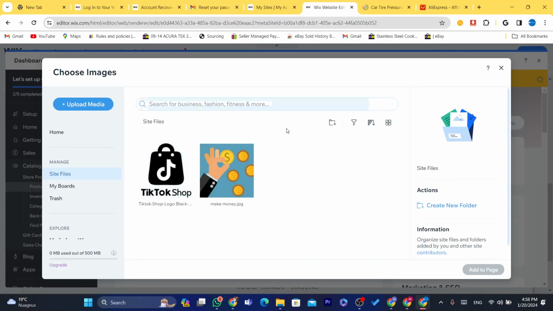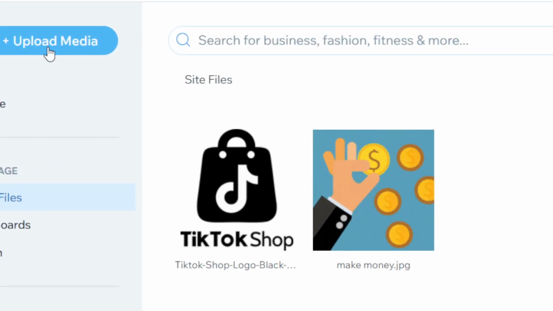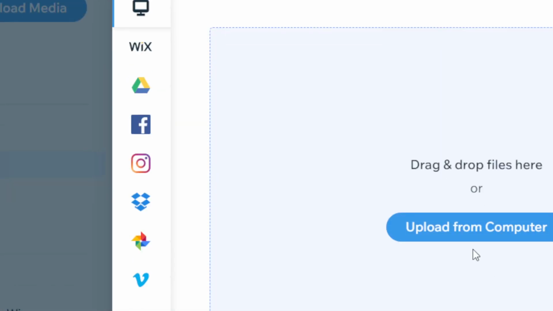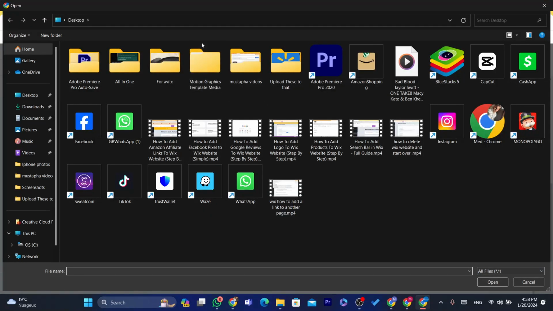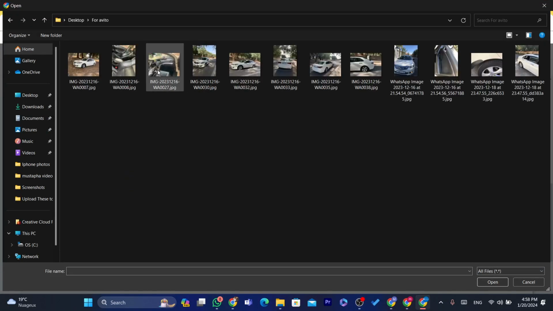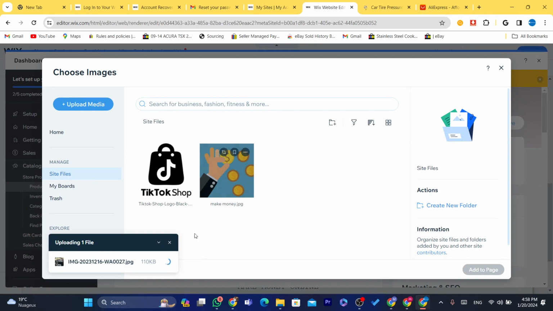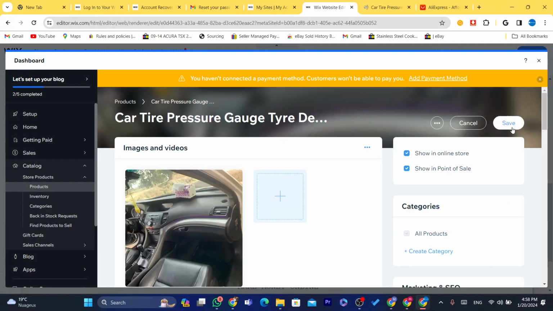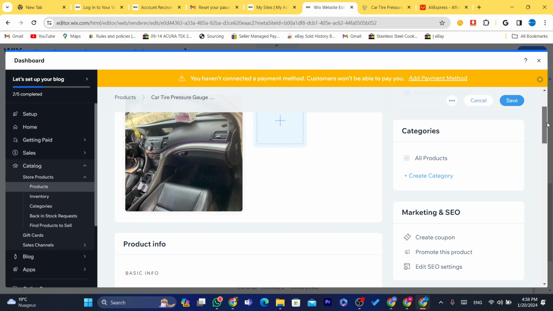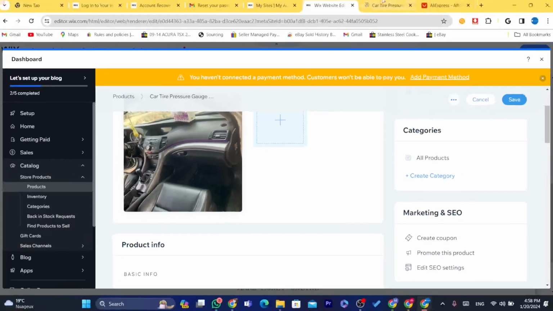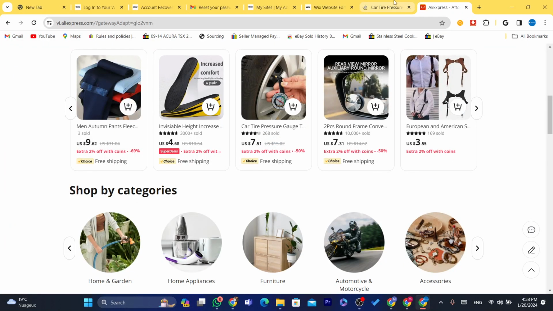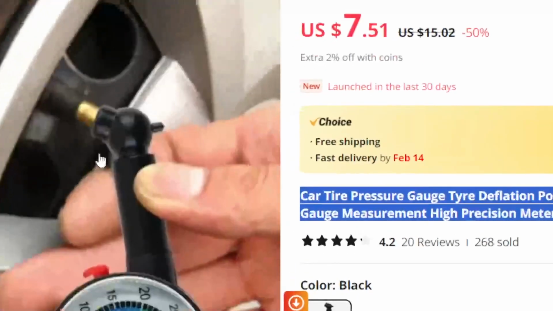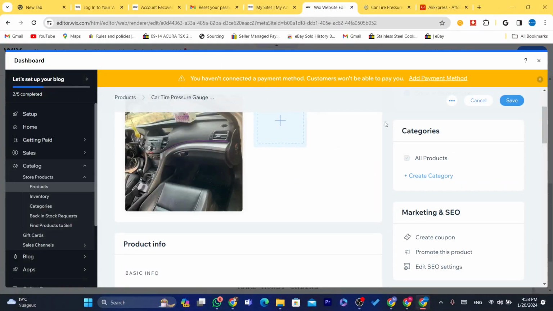It will take you directly here, and then you can click on upload media. Then click on upload from computer, and upload the images of the product. After you upload the images, you just need to wait a few seconds as they upload. Click on add to page, and as you can see, this is the product picture. It's not the same as AliExpress, this is just an example. You need to download these pictures if you want to do dropshipping.